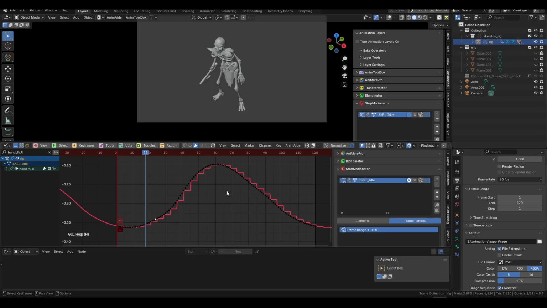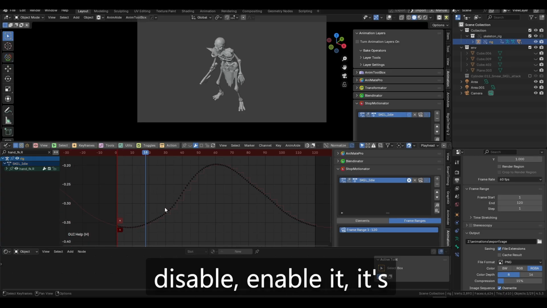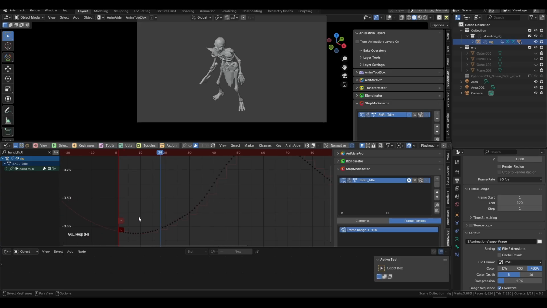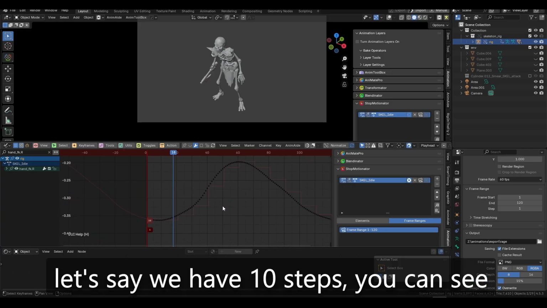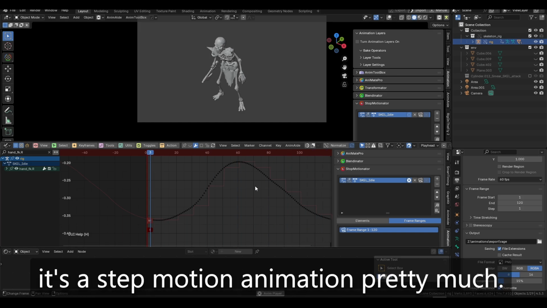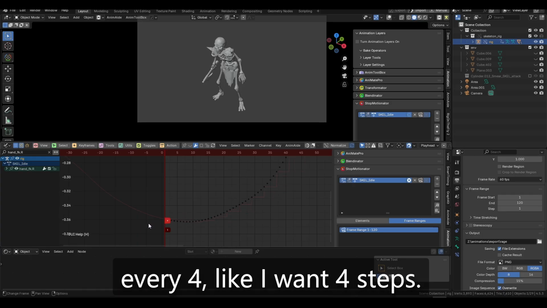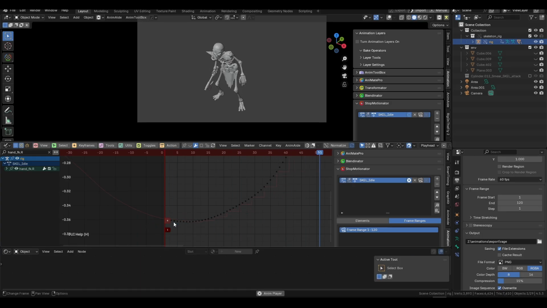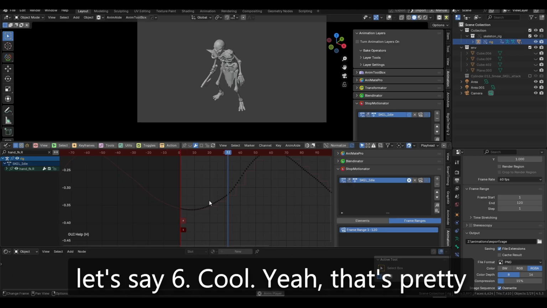Yeah, there you go. Okay, so you can see that whenever I disable and enable it, it's basically like a stepped motion. And if I make it even more apparent, like let's say we have 10 steps, you can see that my skeleton is becoming more apparent, that it's a step motion animation pretty much. In this situation though, I want 4 steps, or let's say make it more apparent, let's say 6. Cool. Yeah, that's pretty much it.